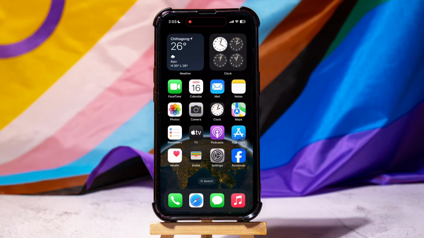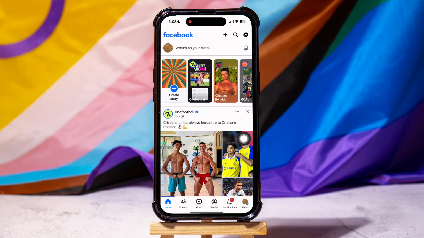How to delete pictures on Facebook. First of all, open up the Facebook application on your phone. You will then be brought to the Facebook homepage. Here, you can view pages and friends' posts.